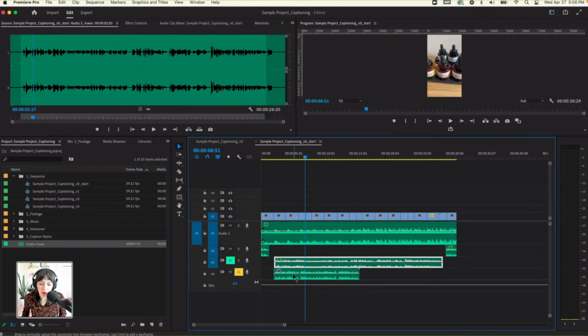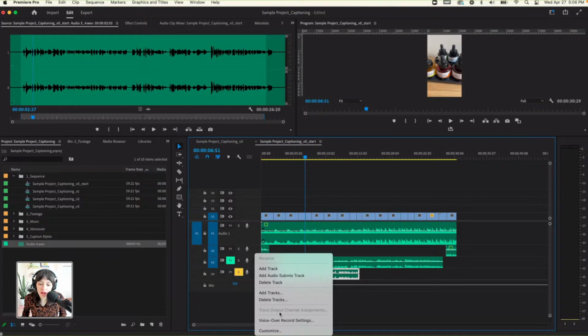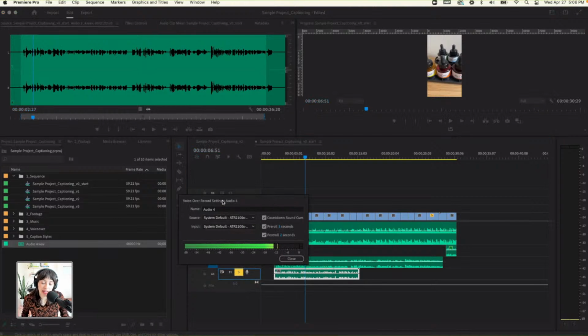On the track that you're recording, you can also go ahead and right click right next to that microphone and you'll get this little menu. So you can click voice over record settings and that's going to show you your source, your input. And so you can double check your settings and it's going to have these little selections for you. So you can do countdown sound cue. So you can actually get a visual cue of when it's time to record. So to go 3, 2, 1, and then you'll see recording, that red record bar.